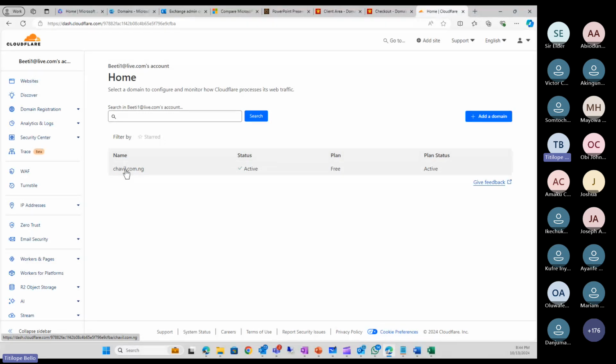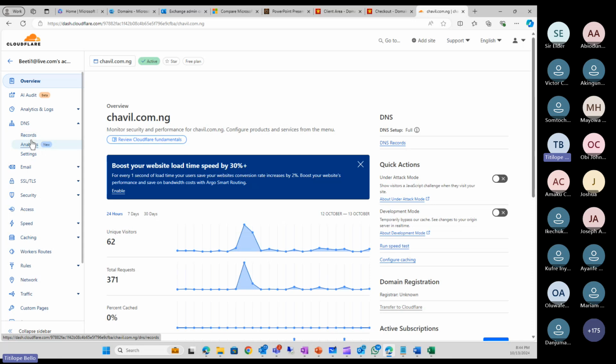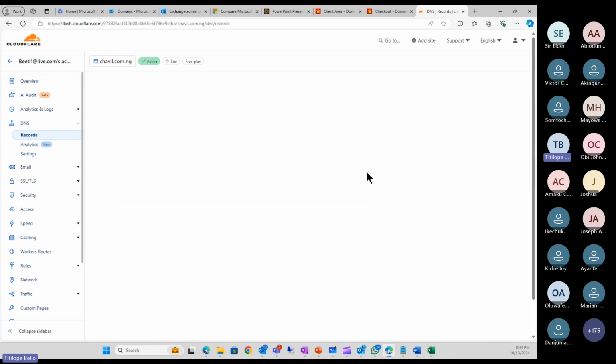Here you can click the domain and go into the DNS management aspect of it, and you can add your records. When I say record, let me go. This is DNS. I'm just going to go to DNS records.